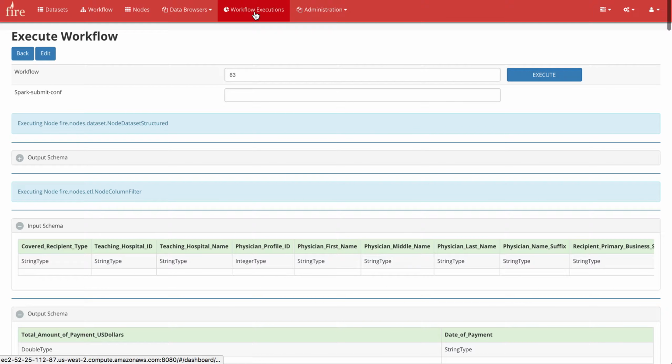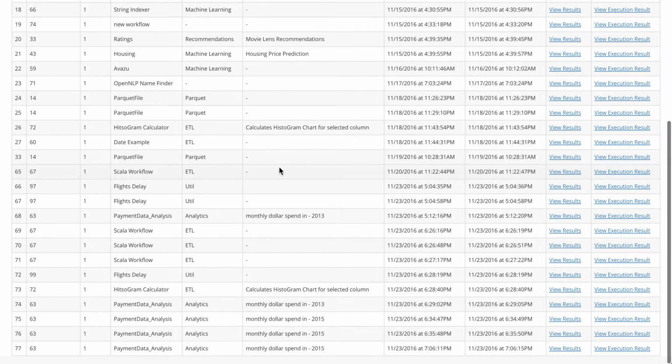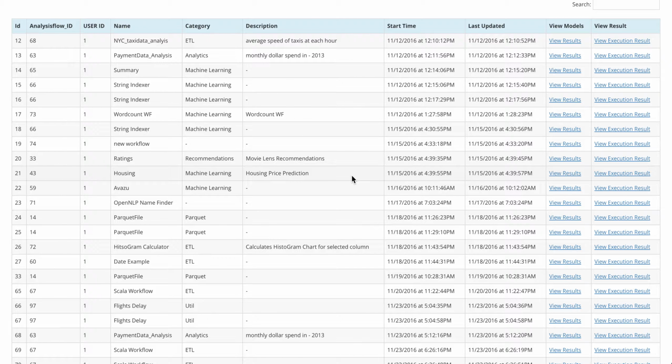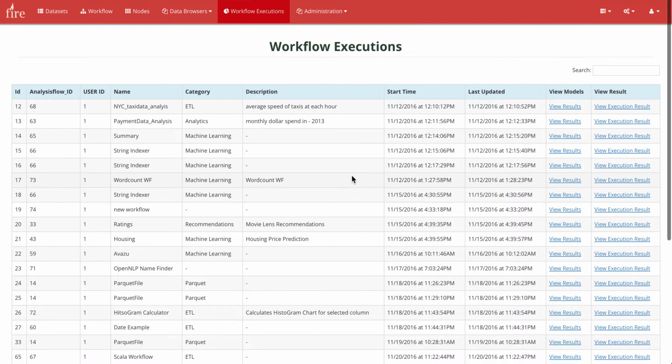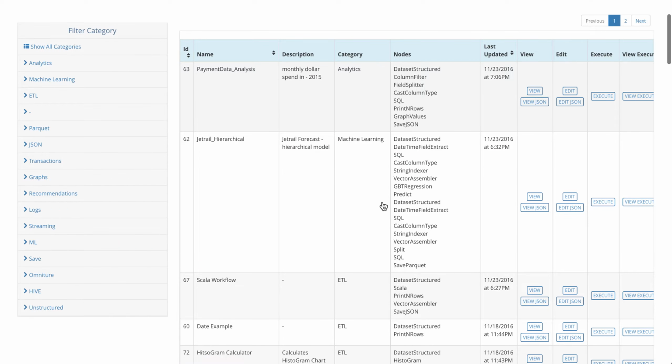Let me jump into the workflow executions tab. So here you can see all the different workflows that have been executed in the past. It saves the results, so you can easily come back and compare the results from the same workflow executions at various points of time, and you can compare machine learning models as well. With that, let me jump into another workflow.